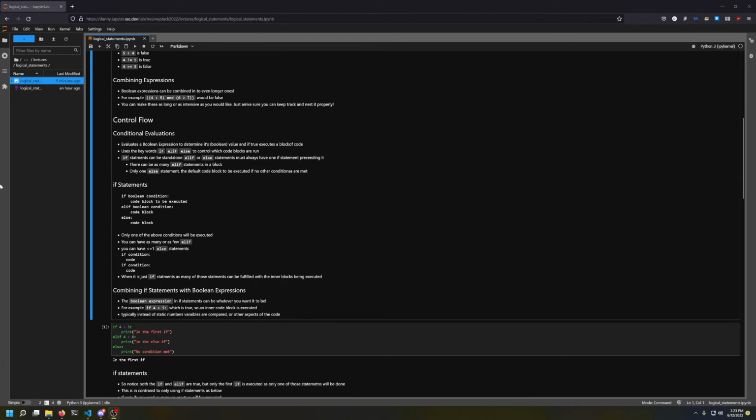So when you have multiple if statements in a row, though, any number of those can be fulfilled. So both of those if statements, even though they're back to back, might be fulfilled and they could be executed then.